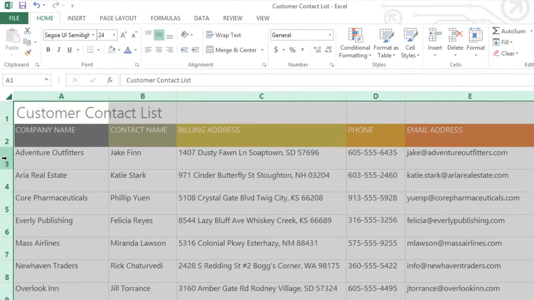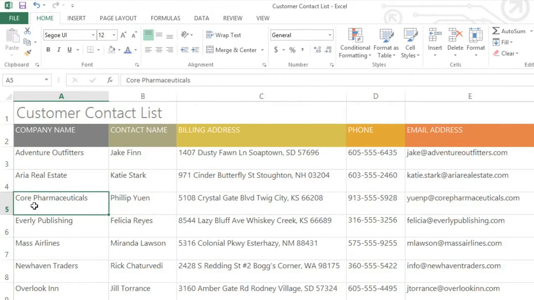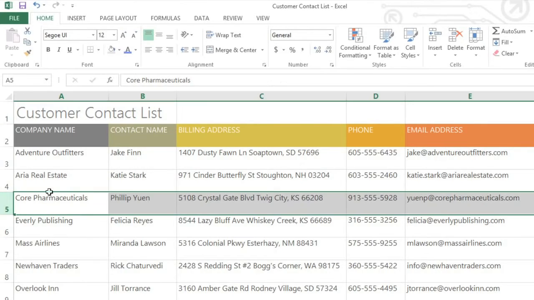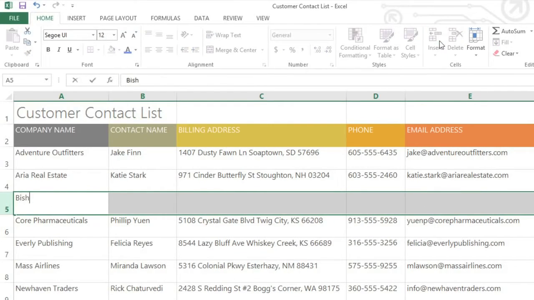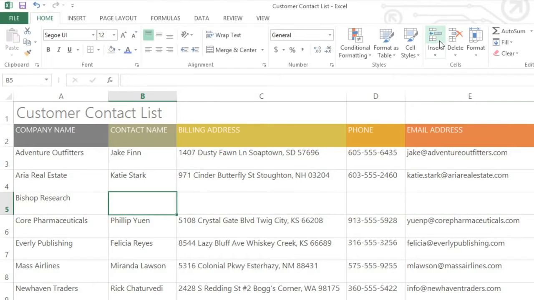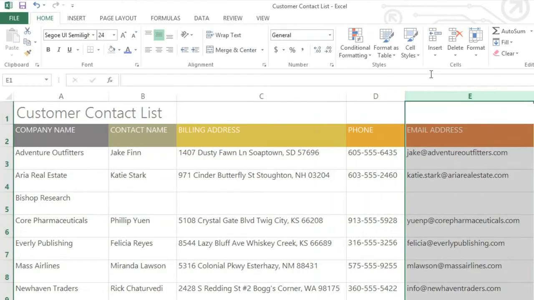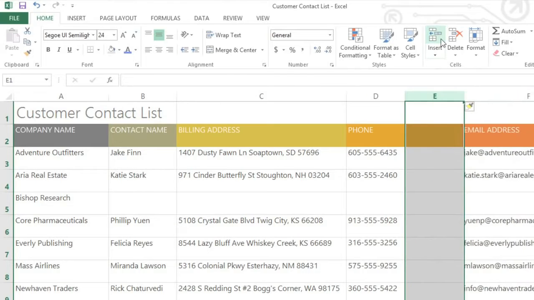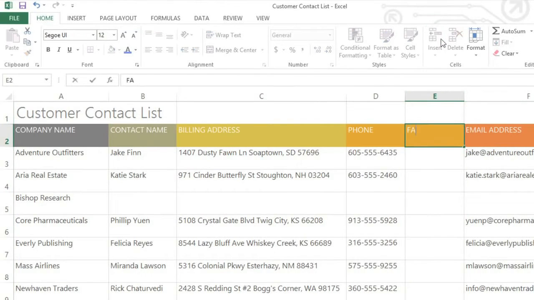Next, I need to add another row to this list. I'd like to put it in between row 4 and row 5. To add a new row, all you have to do is select the row heading below where you want the new one to appear. Then click the Insert command. The process is similar for inserting a new column. Just select the column heading to the right of where you want the new one to go. Click the Insert command, and a column will appear to the left.